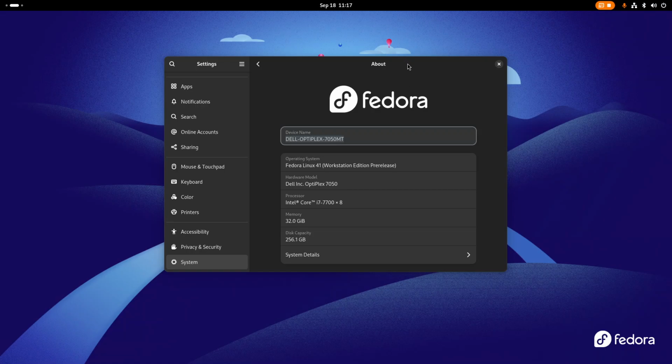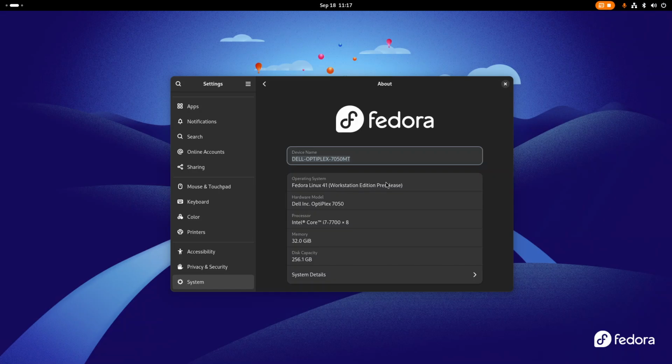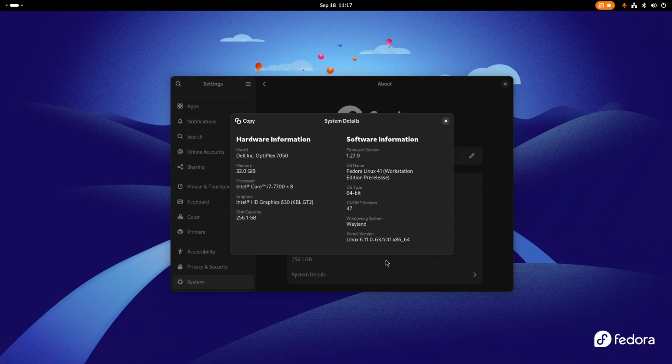Now, this is Fedora 41, the pre-release edition. The graphics is using the Intel HD Graphics 630. I believe my ThinkPad has the same one. It's using the latest Linux kernel 6.11. This is GNOME 47. So this is the computer. It actually detects it pretty well. It has 32 gigs of memory.